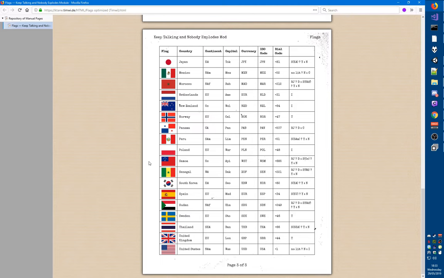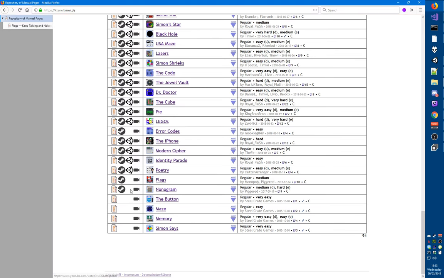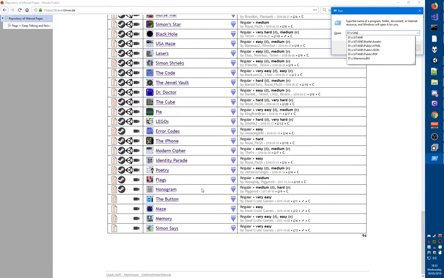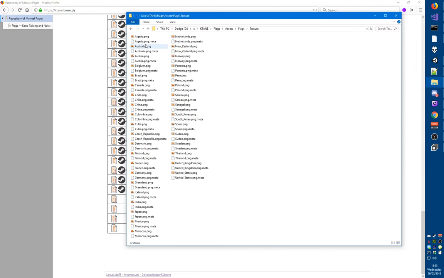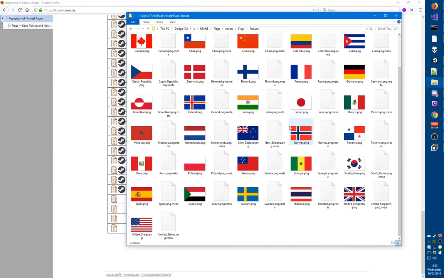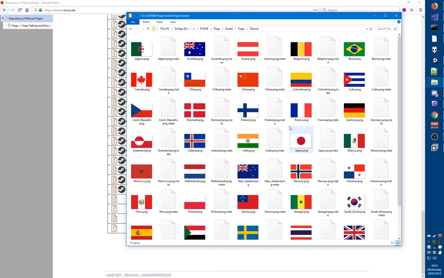Now, you may have noticed that the source code icon here is missing, but fortunately, I actually have a copy of the flags module, which Pigger did actually publish at some point. He just removed the source code from GitHub at some point, but I actually have it right here, and it has flags right here. There are textures, and here they all are. So I can use these.